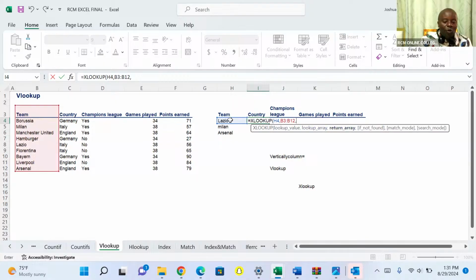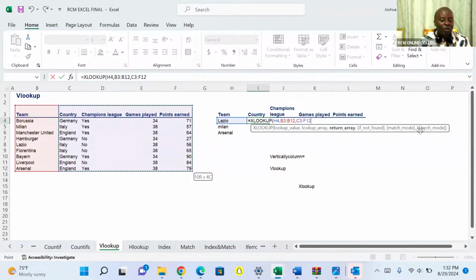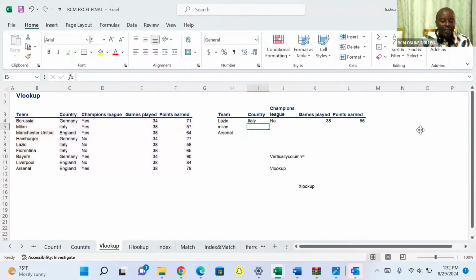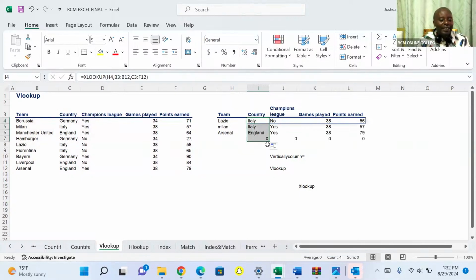And then for the return array, you want every other thing to be returned. What I want in this case is all these others here, so I pull this from here. Remember that the other things in square brackets are not mandatory, so I close the bracket and enter. You can see what it is giving me: it is telling me that DC is Italian, number 3856. Then I can cascade this down to the other teams. I mean, XLOOKUP is an engine. XLOOKUP is great.